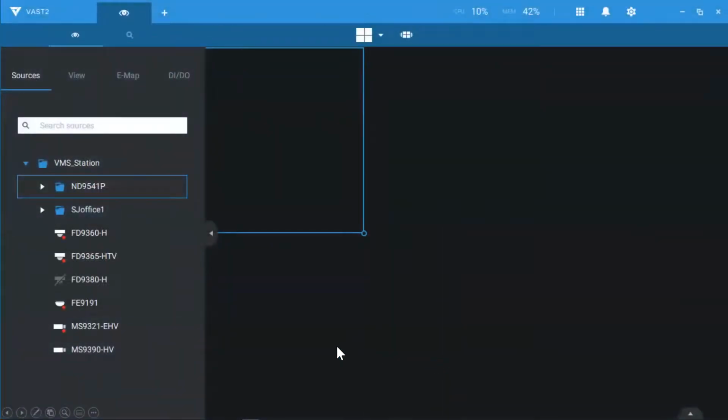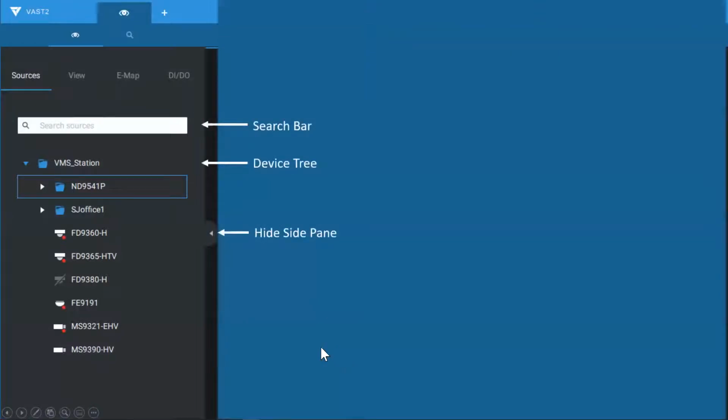Okay, next I want to take a look at the side pane options that are available. With my sources tab, I can search my sources or my devices. Here's going to be my device tree. I'll have my sites here in the folders and then individually added cameras here. If I want to hide this side pane, all I have to do is click on this arrow.